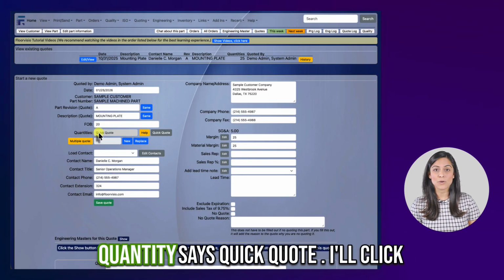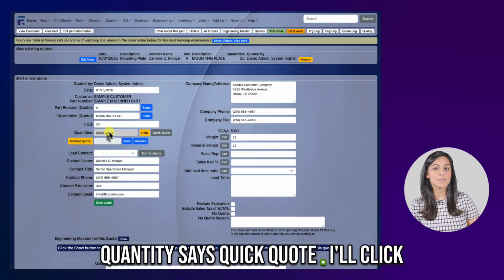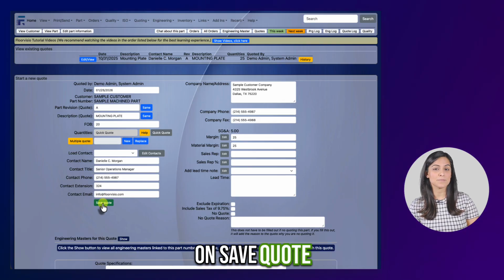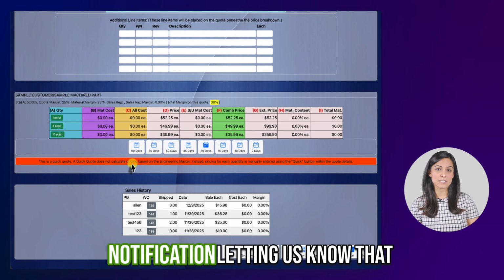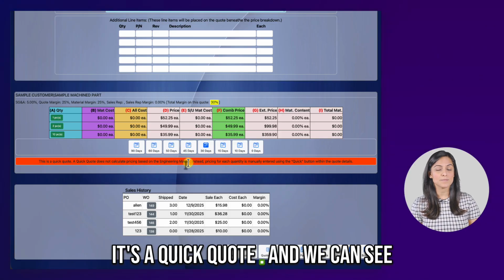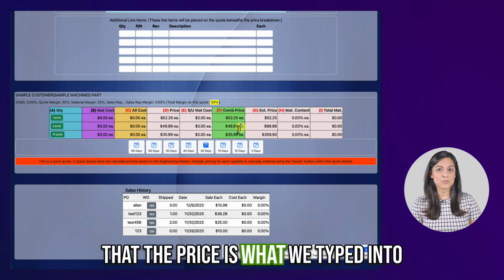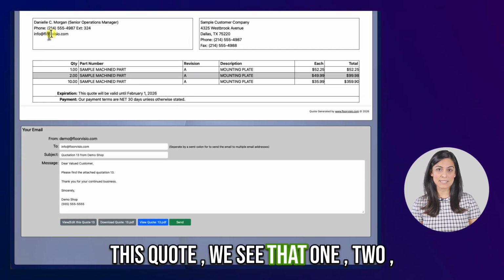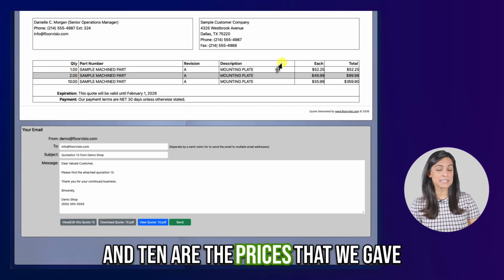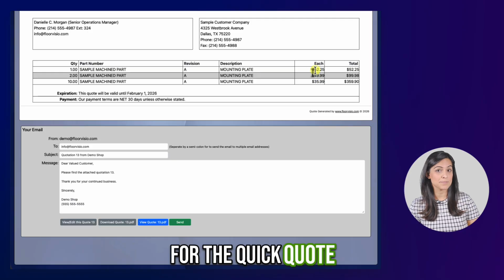We'll see now that the quantity says Quick Quote. I'll click on Save Quote. We'll see that we have this notification letting us know that it's a quick quote. And we can see that the price is what we typed into the quick quote. So when we look at this quote, we see that 1, 2, and 10 are the prices that we gave for the quick quote.